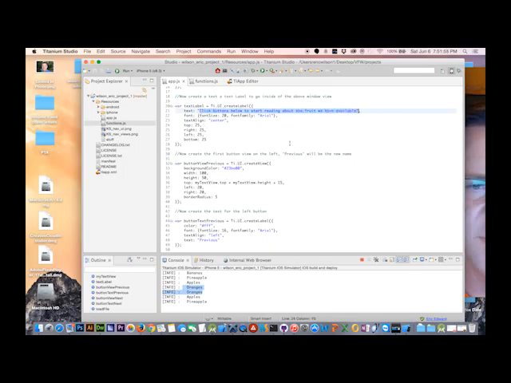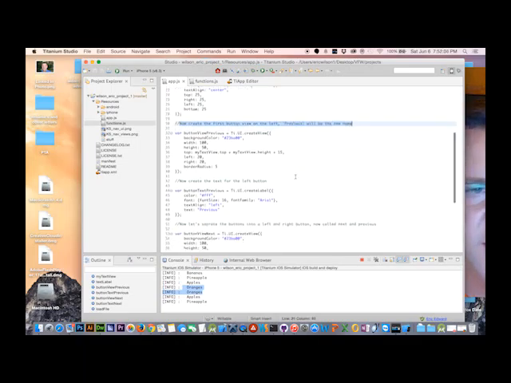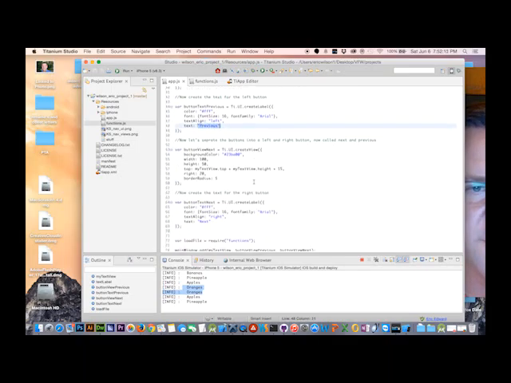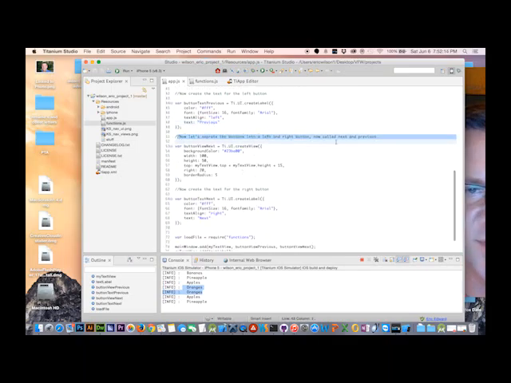Now create the first button on the left. We'll call it the previous by the new name. And now we'll create the text for the left button, which is previous. See, and that's where it's located right down there. Now separate the buttons into left and right. So this one was previous, next, and create the text for the right button. Now that I got it in the right place, I put next in the middle of it.